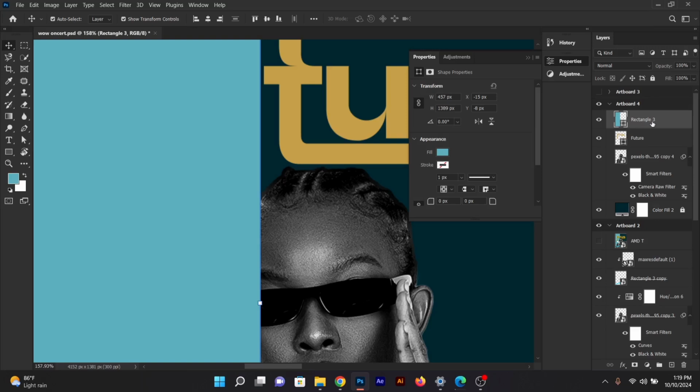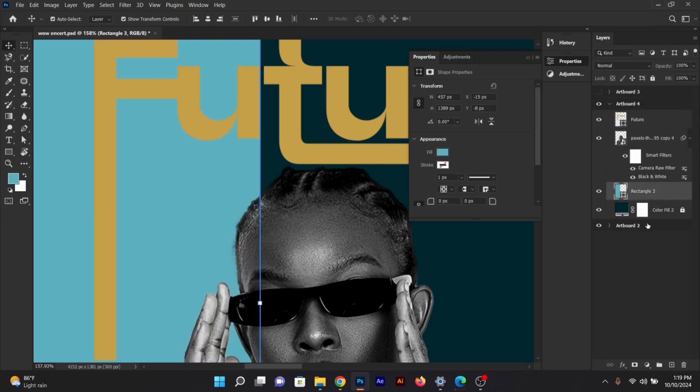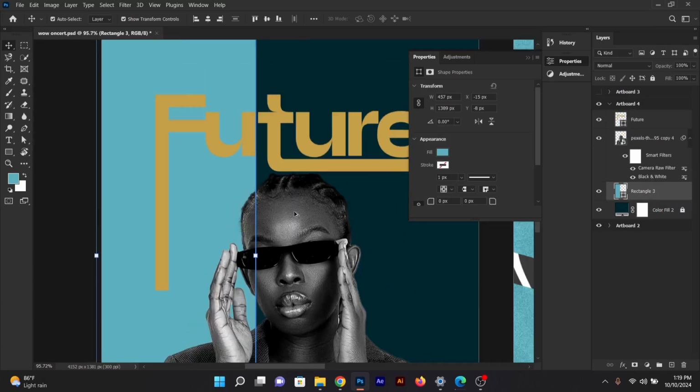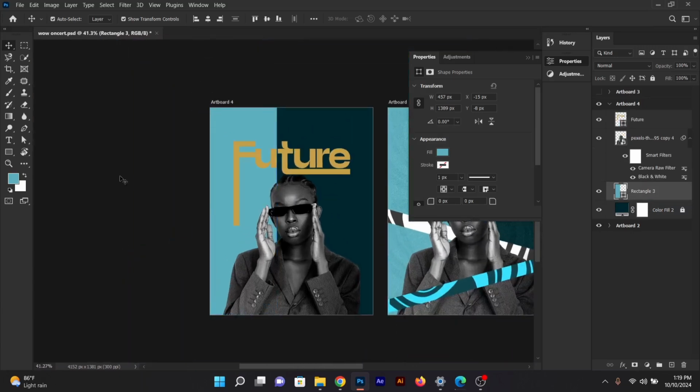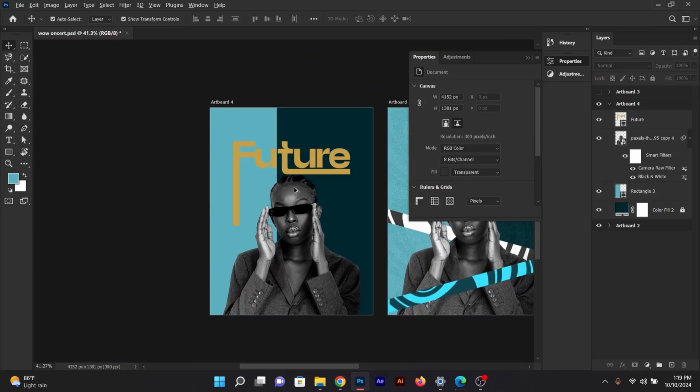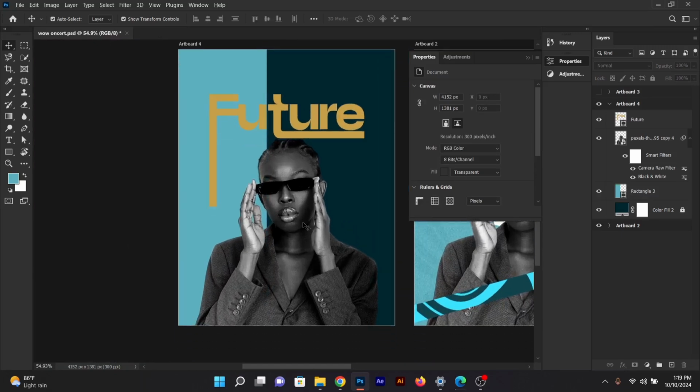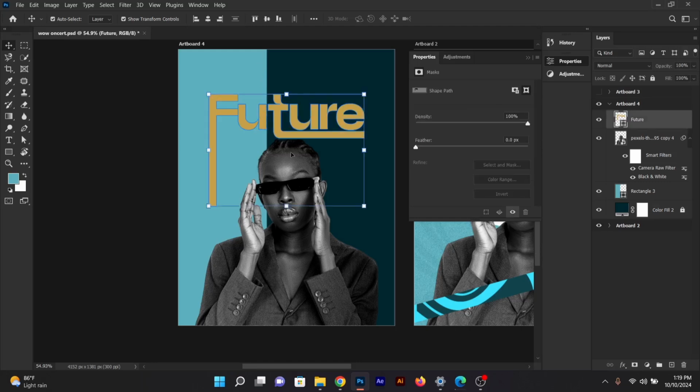Then you come to your layer panel. This is my layer panel here. Click on it and drag it down. It's still our background color. Click on it and drag it down, and you'll have something like this now. I hope you are carefully following. If you don't understand anything, as I said, go back and rewatch the video.